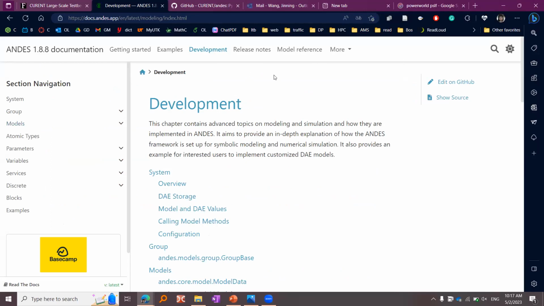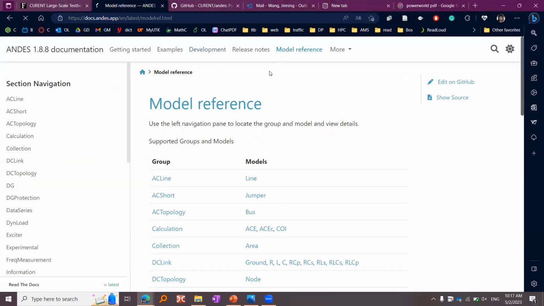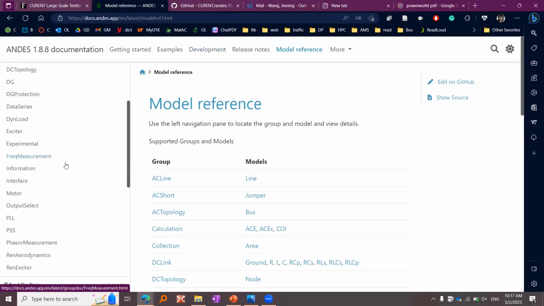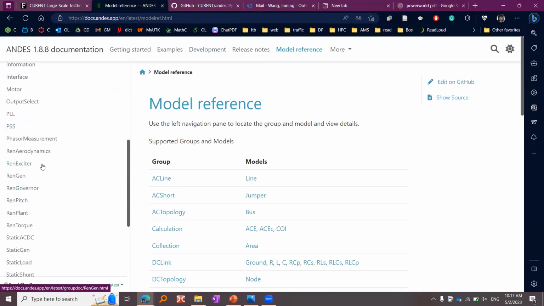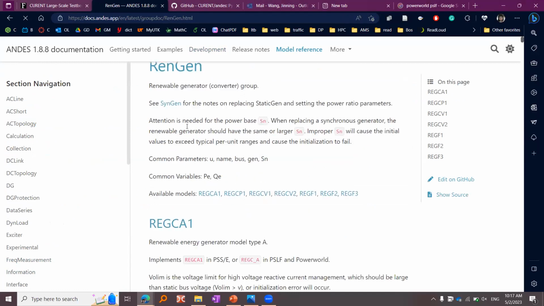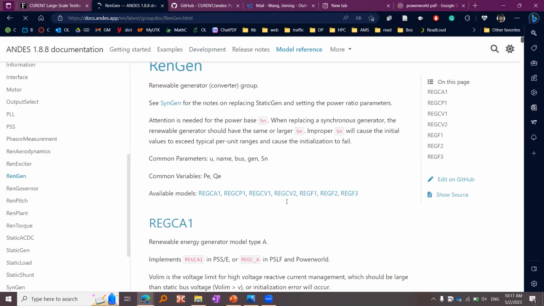And most useful might be the model library. In this model library, you can see all the implemented models in ANDES. For example, if you want to investigate the renewables, you can go here. In the renewable generator group, we have so many models. You can use each of them as you need.